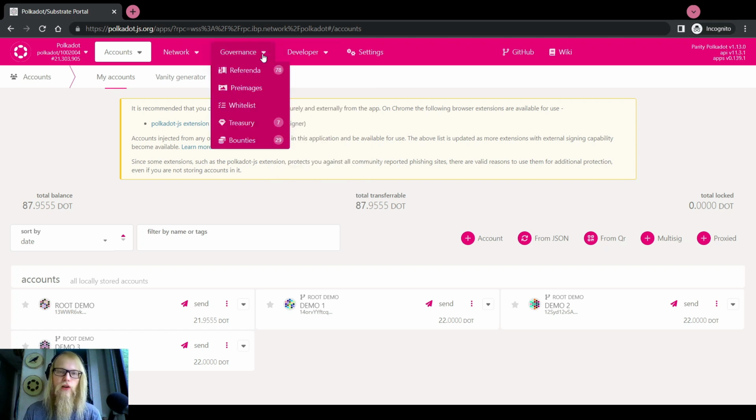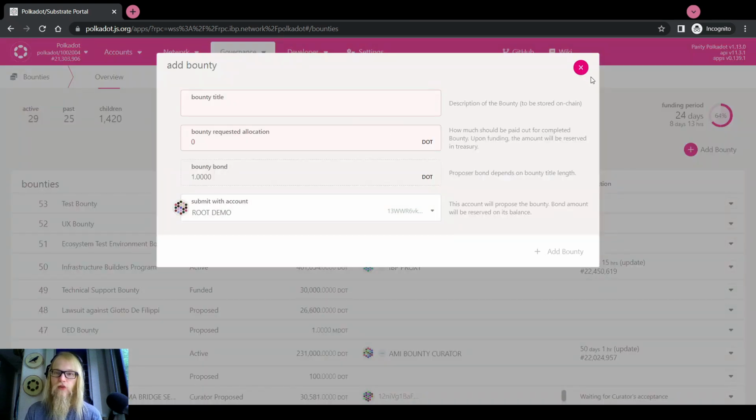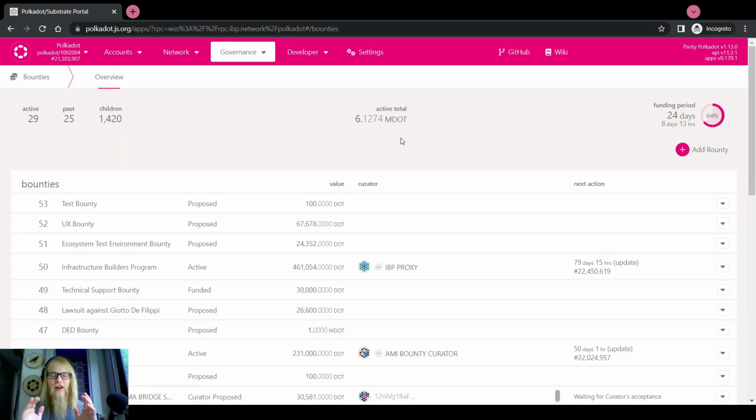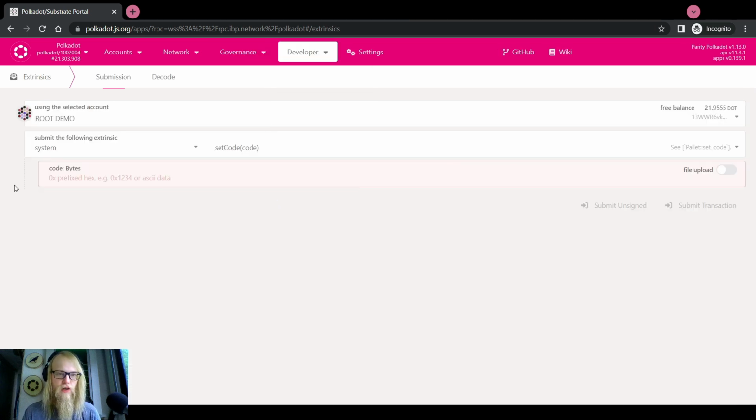And I know there is a Bounties UI on Polkadot JS, and you can add a bounty like this, but I don't like that because it doesn't give you an intuitive understanding of what's happening. Okay? This extrinsics page will tell you everything you need to know about submitting what you want to submit. You can submit every single transaction that's available on Polkadot here.